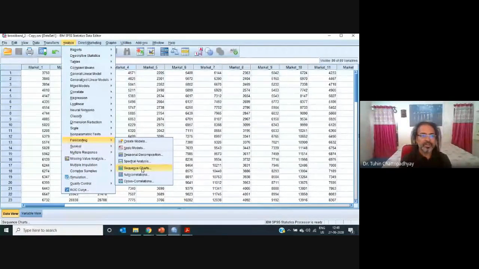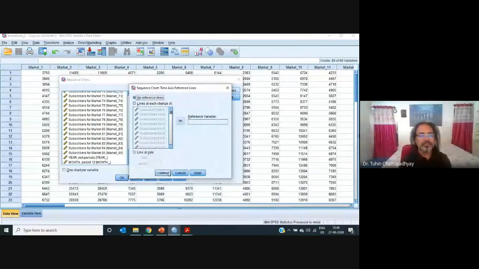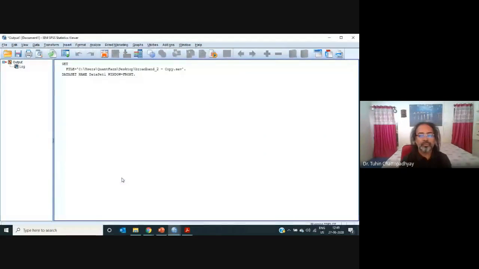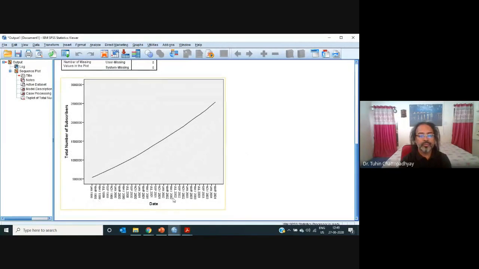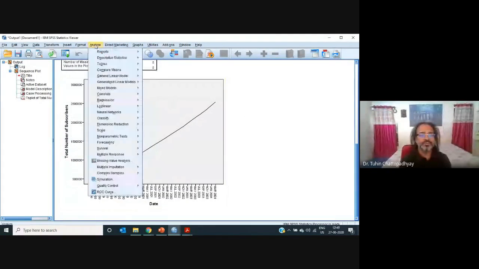First of all, we can quickly check through a sequence chart. For the sake of simplicity, I can take the total number of subscribers only, and the date format on the time axis. Let's go with a line chart. This is how it looks across the timestamps, how the sales are increasing. Now I can do a simple prediction here.